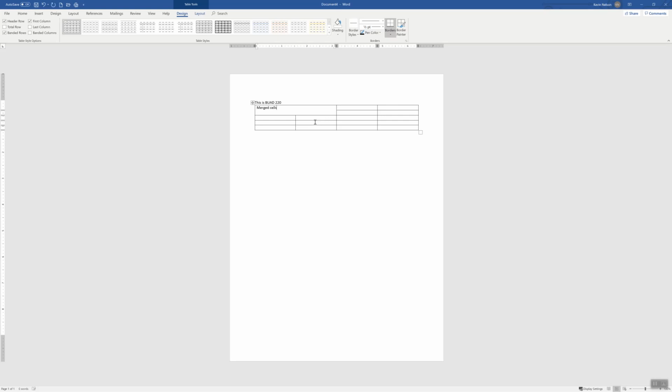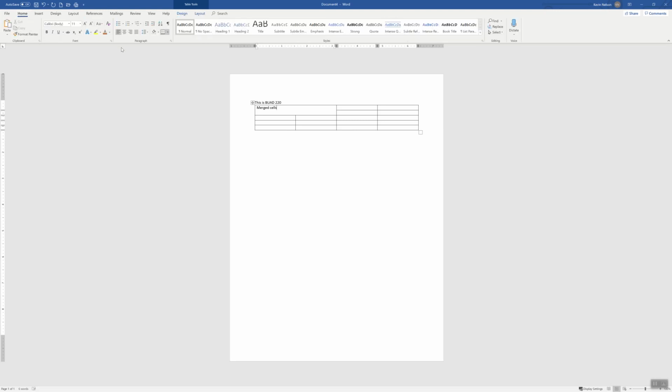And then once I get that in there, for example, I can come back here to Home and put that in the middle. Those kinds of things are helpful over time. And you'll have a specific assignment to create a table that looks a certain way, so that'll be helpful for you as well.